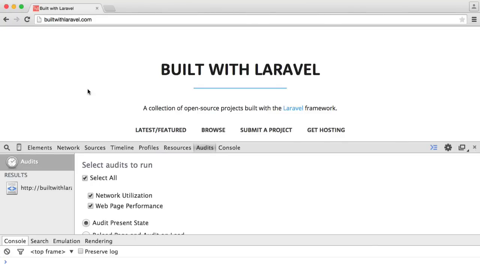So something that's slightly less used, but it's equally as important and very useful, is auditing the current page that you're on. By auditing, what we mean is Chrome Developer Tools is going to go ahead and analyze this page, and it's going to give you suggestions of how you can improve the performance of this page.